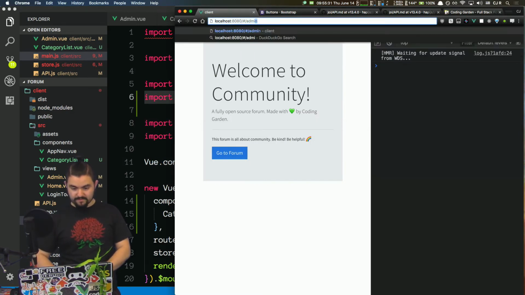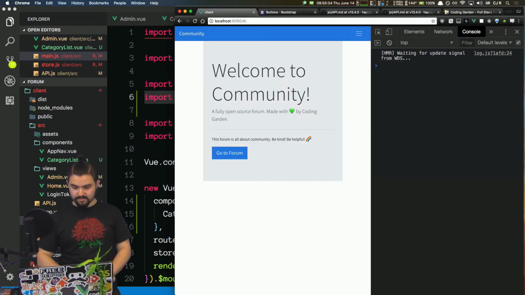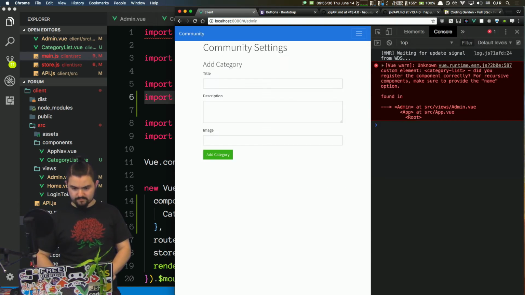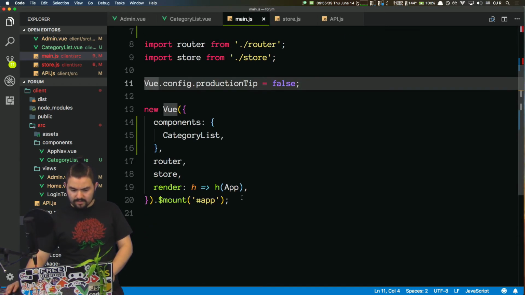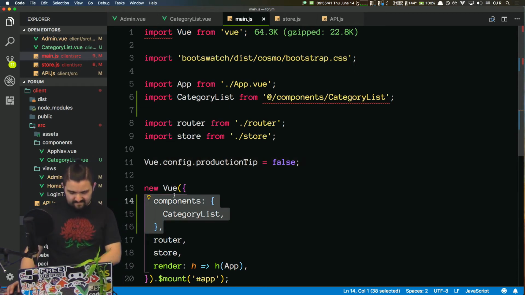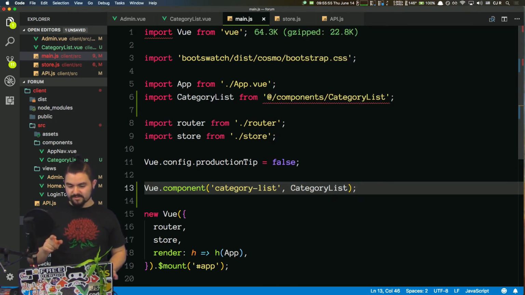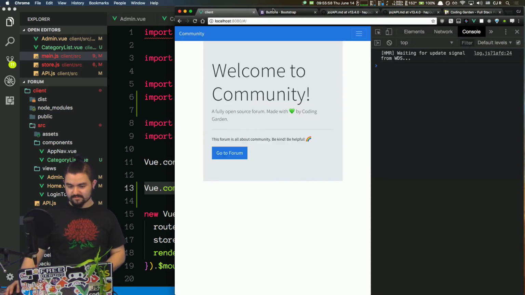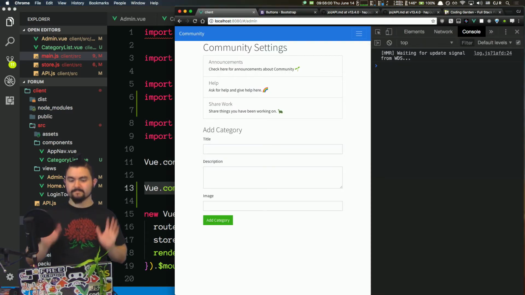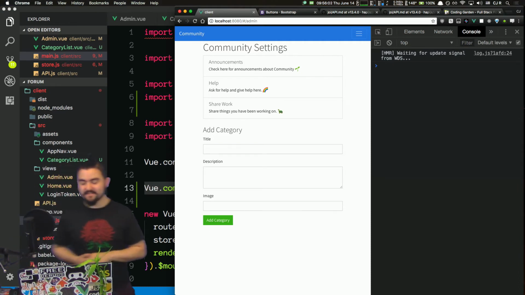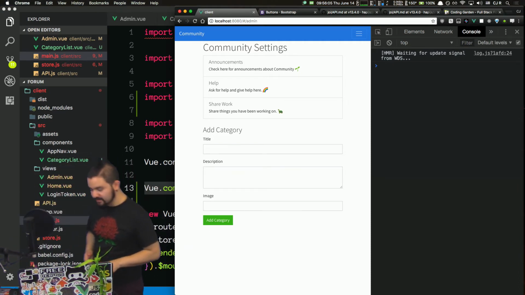And if we go to the admin page, hard refresh, that doesn't work. I think I can do Vue.use, or no, Vue.component, category list with category list. That is a global component registration. There we go. Cool. So we have this nice category list component.